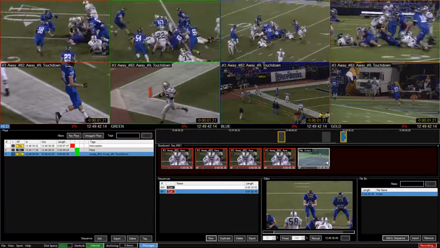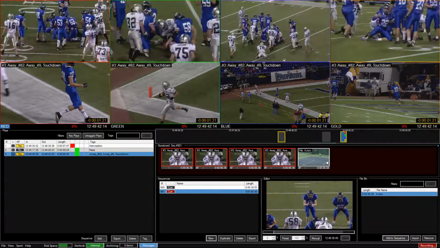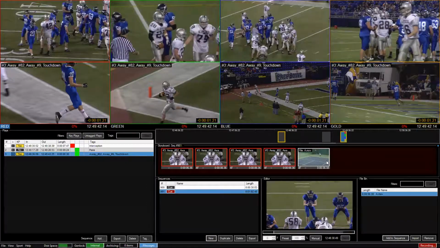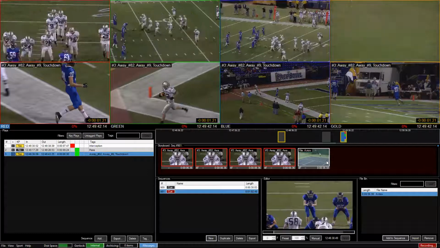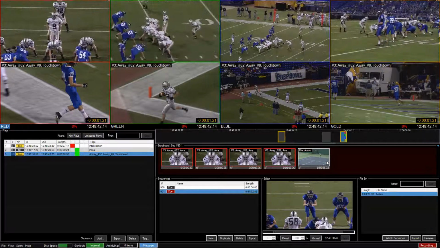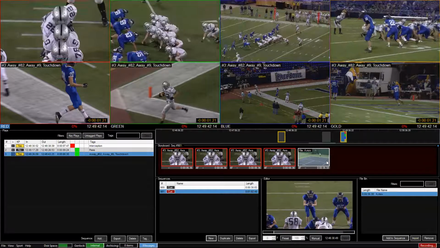So it makes it a lot easier to share that content between machines, or to get edited content out of your craft editing in Final Cut or Premiere or whatever you might be using, so that you can turn that around quicker with less communication and fewer steps.